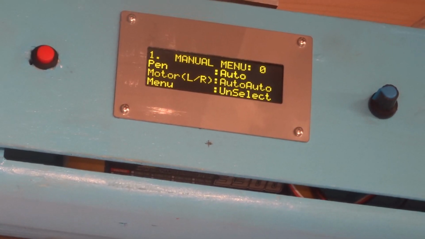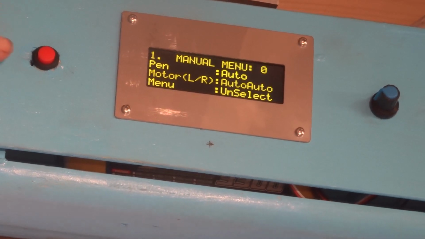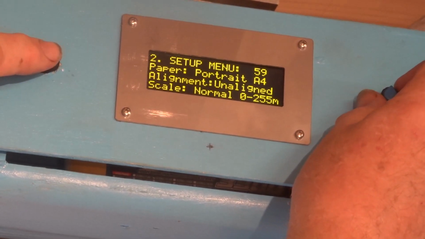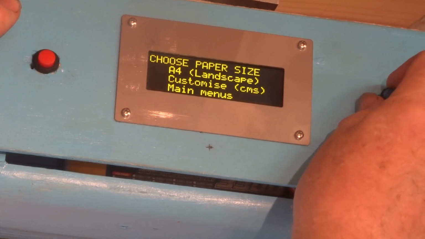Now, it's not entirely working yet, but I can give you a little demonstration so you can see how it works. We're on the manual menu here. Let me go to the setup menu now, and when I select that, there are various options. I can change the paper size, so let's choose a nice big picture.